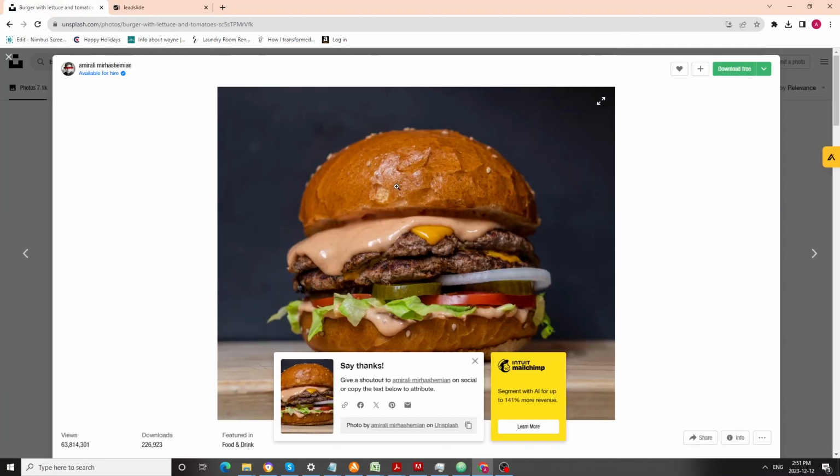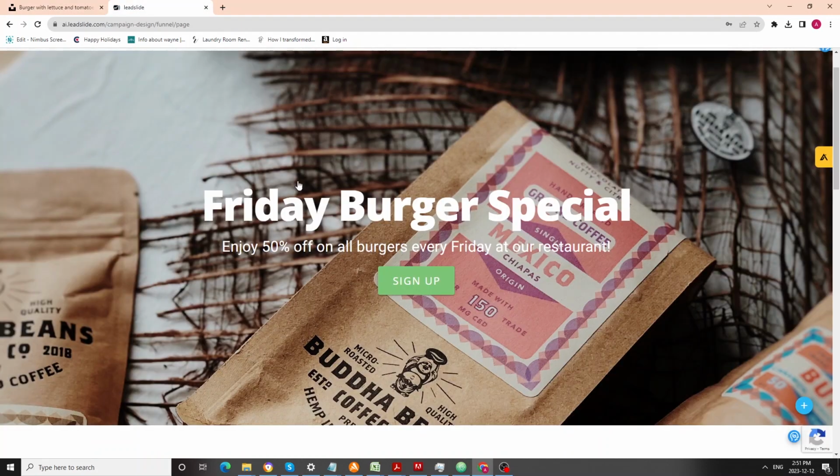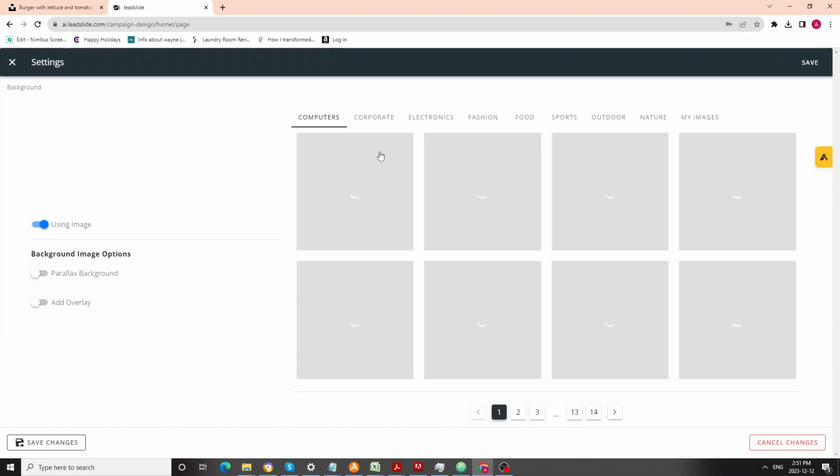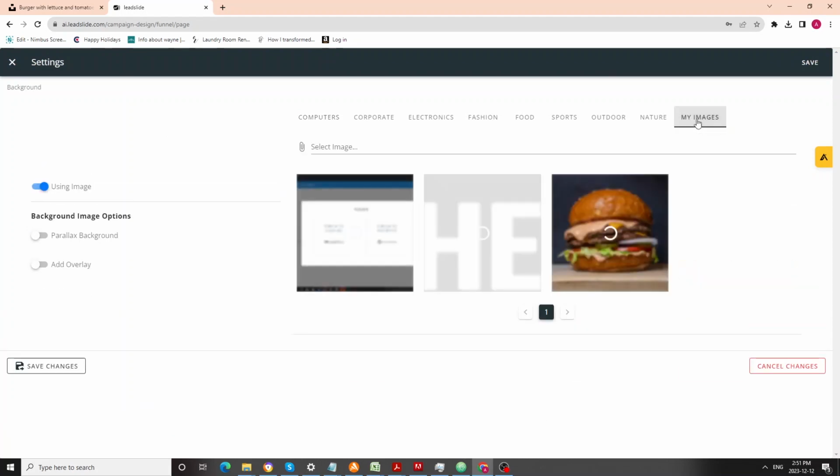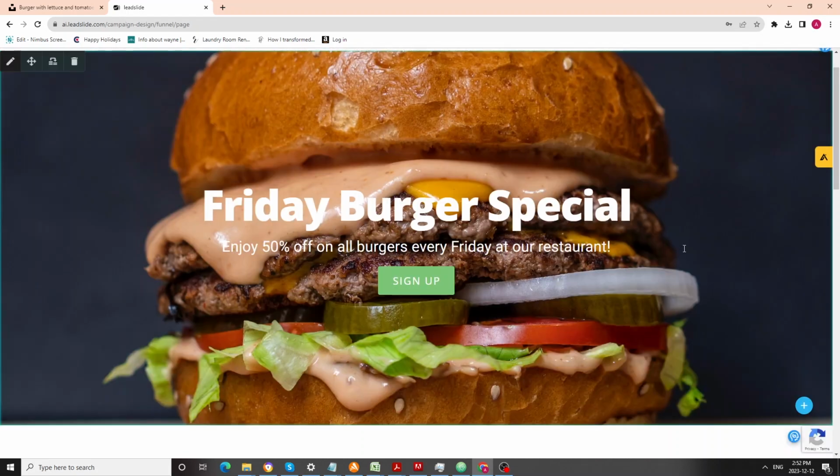Now, if I had a restaurant, I probably would have pictures of a burger, but in this case I don't, so I'm going to go to unsplash.com. And I've already loaded up this burger picture, which is free, and we're going to embed it in our landing page. So we'll go back over here. We'll go to Edit. We'll go to My Images, and I've already uploaded the burger picture here, so we're going to get that in a second. So I'll choose this one, choose Save, and now our burger deal is almost ready to go.